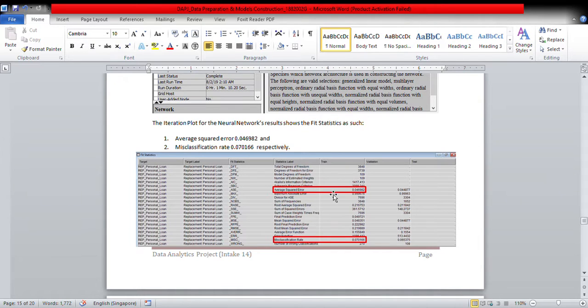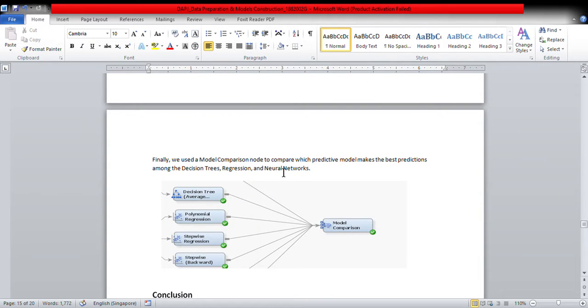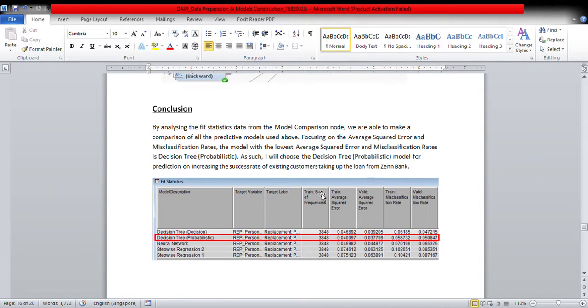what we ended up with was the results for the model comparison, where we took a look at the various misclassification rates as well as average square errors of the models before we made a final comparison. And based on the results that were generated, the model that had the lowest average square error and lowest misclassification rate was the decision tree probabilistics.